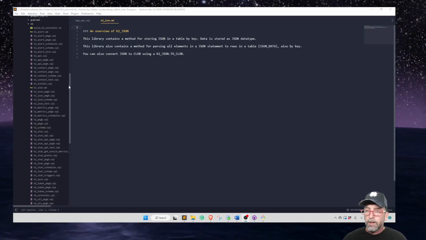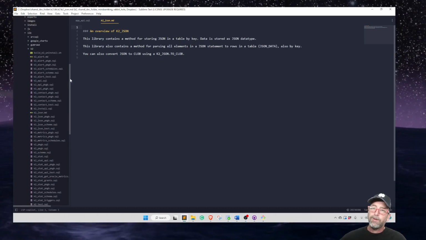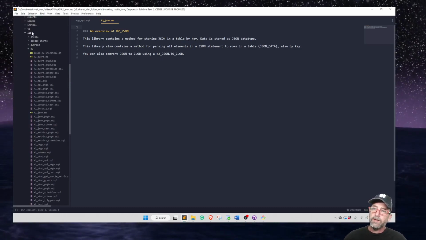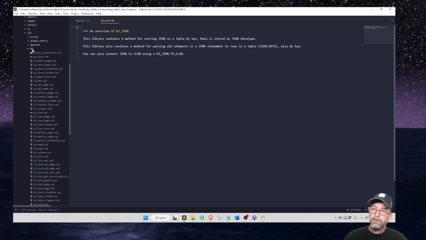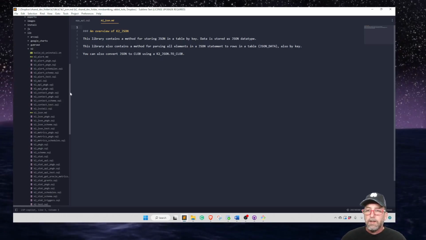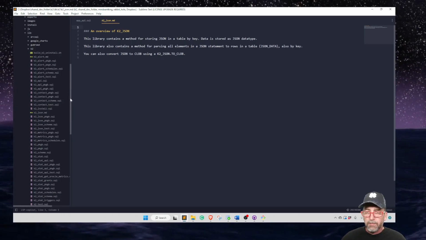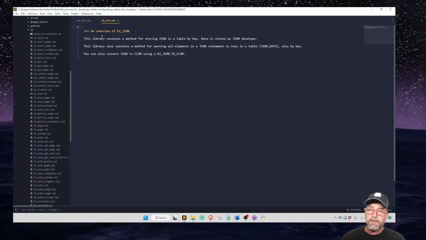So the core of K2, K2 is a framework, but then there's a repository, a folder in the framework called libk2, and that's where all the K2 code operates. And we're going to be looking at K2 JSON. So here's our little readme, K2 JSON MD.